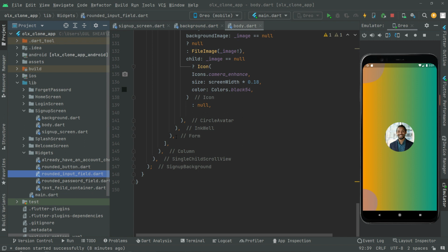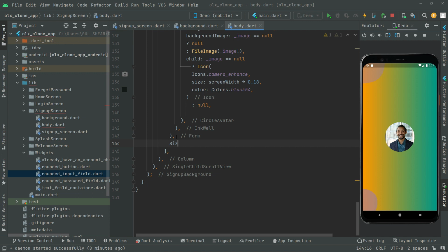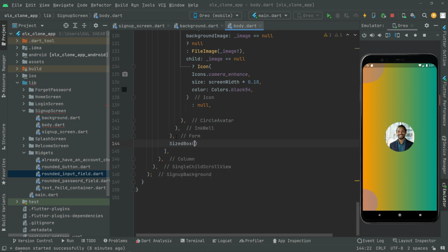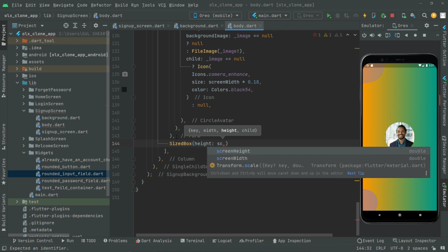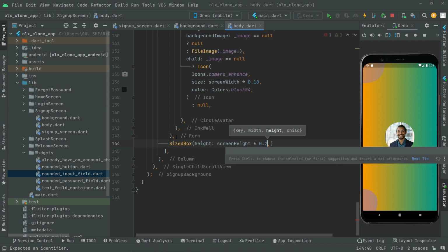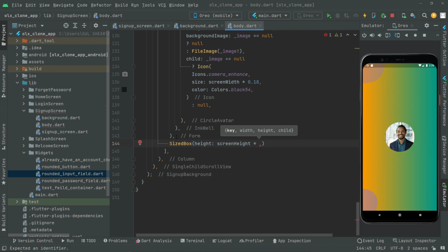So below this form, in here, first we will create a size box. So there's going to be some height between the profile and the input field that we are about to use. So in here first we'll have that size box. In here, height, and then we say screen height multiplied, and we're gonna take 0.02% of the screen. That is fine.